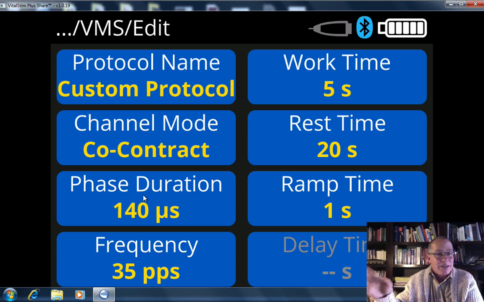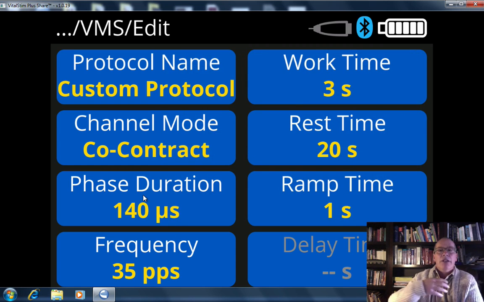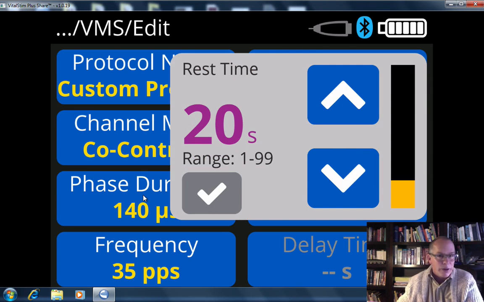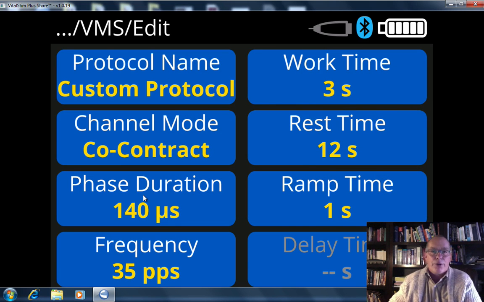Now, 5 seconds, though, may be a little bit long if I'm sticking with the Mendelsohn example. So let's do a work time of 4 seconds, maybe let's do 3. So the current is going to ramp in for 1 second, it's going to be on for 3 seconds, and then it's going to go out again for 1 second. Now let's stick with the 1:4 ratio. 4 times 3 is 12. So I need a rest time of 12 seconds, and now I've got 3 seconds on, 12 seconds off.